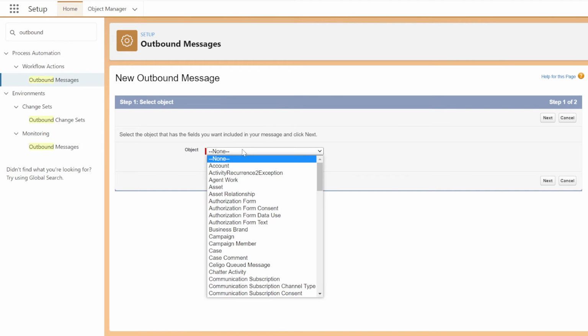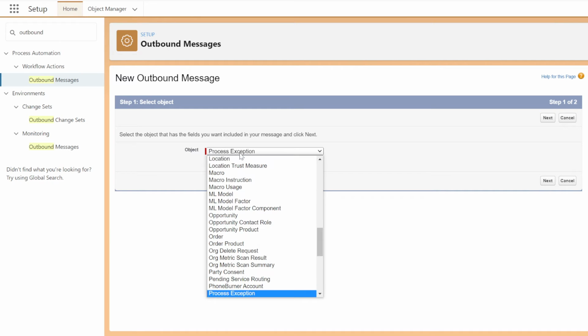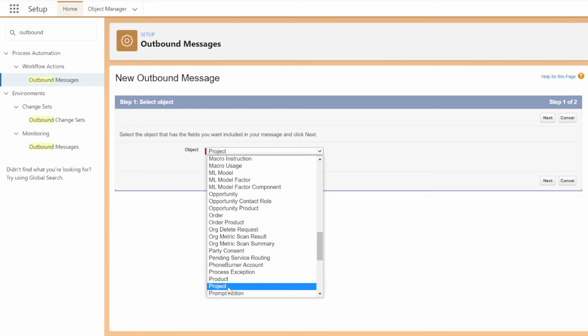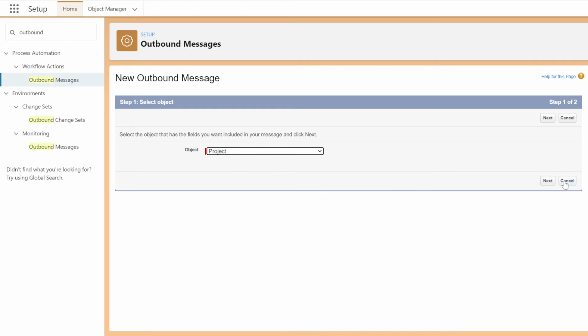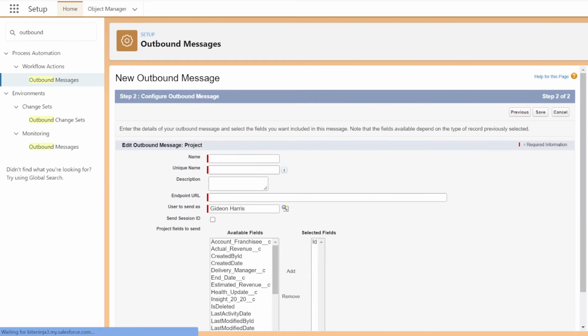And then we are going to select the information that we want to send across. When you're setting up a trigger, you have to send it from a specific object. So in this case, I want a project. I want to send information from a project through the webhook. And then we want to name the webhook. In this case, the trigger is whenever the project name changes, so I'm going to call this project name changes.